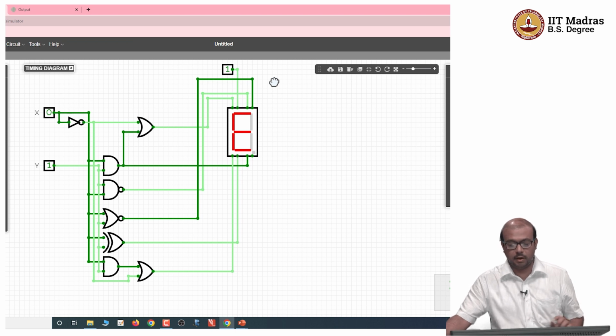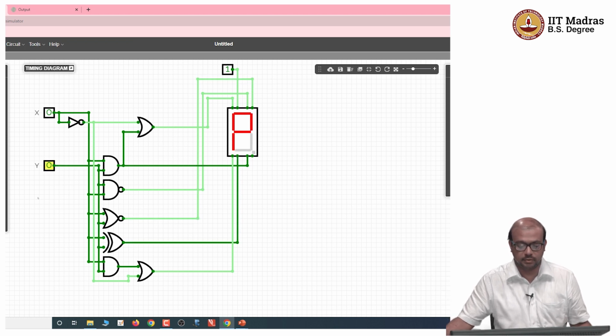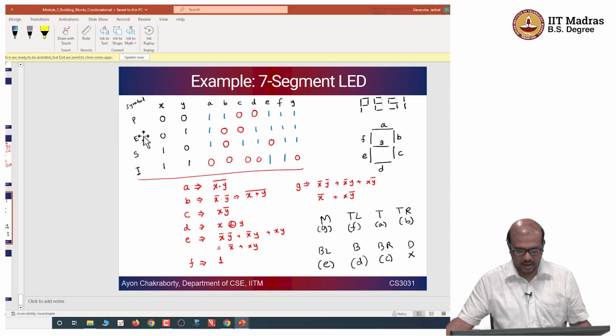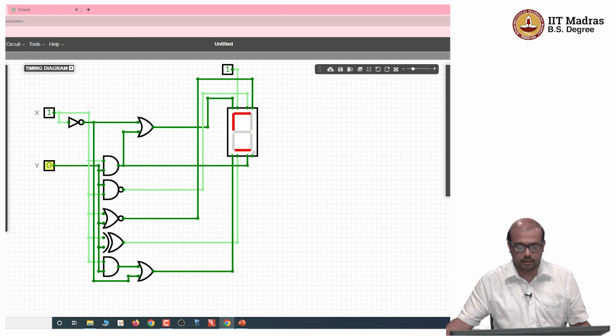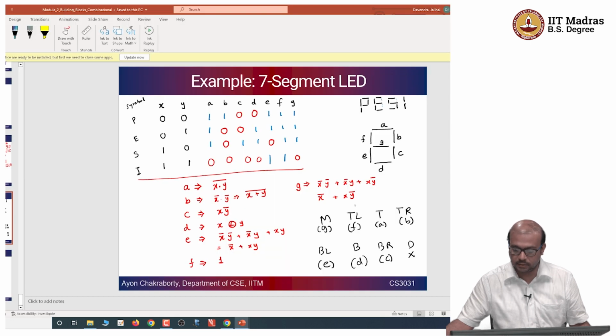Okay, so now we had 0 0, which is basically resembling the pattern P. That is our agreement, that 0 0 should look like P, 0 1 should look like E, 1 0 should look like S, and 1 1 should look like I. So if you put 0 0, it looks like P. Then I have 0 1, which looks like E. Then we have 1 0. 1 0 should look like S, but there will be some kind of a mistake probably that we have to see. The first were correct, but it does not quite look like S.